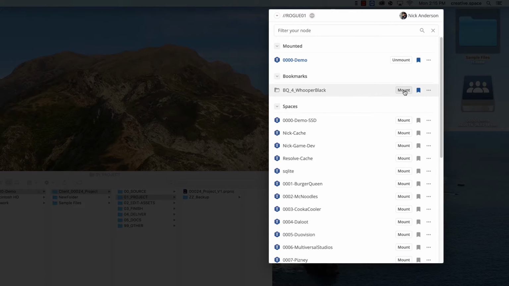We do support mounting folders. However, creative applications reference specific paths, so be sure that everyone uses the same mount so you don't have to relink your files.